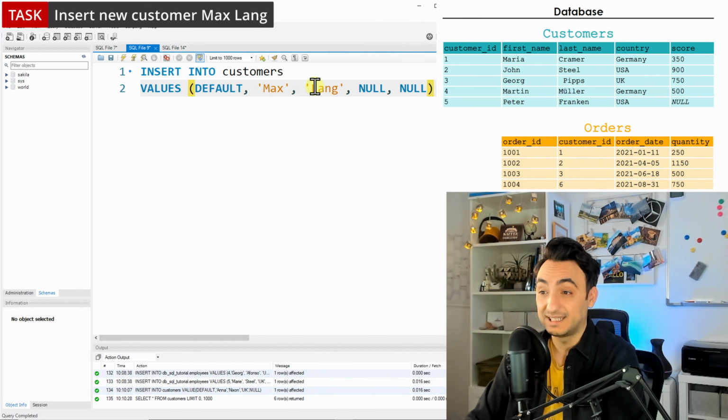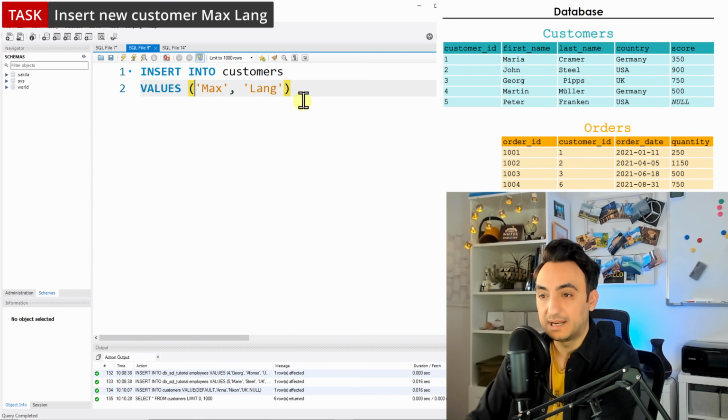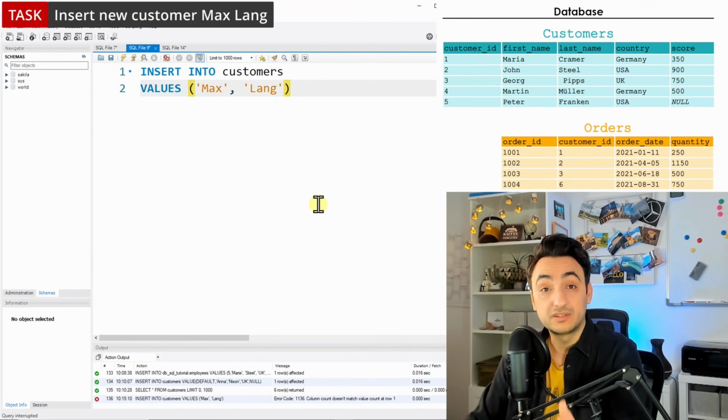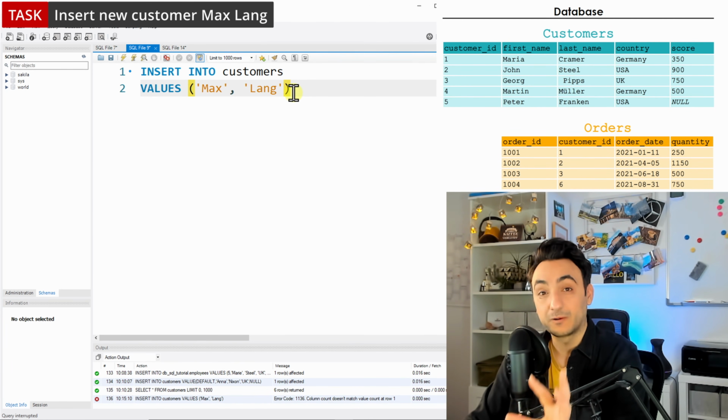Now, as you might already notice, what I've really done here is I just gave a first name and last name. And for all the others, I'm using some nulls and defaults. So we could skip that and make our life easier by just adding the first name and the last name. So if I just remove the null over here and the default and run the query, I will get an error because the database doesn't understand what Max is. Is Max the country? Is Max the first name, the last name, the Lang as well? So we need to specify for the database which column those values belong to.